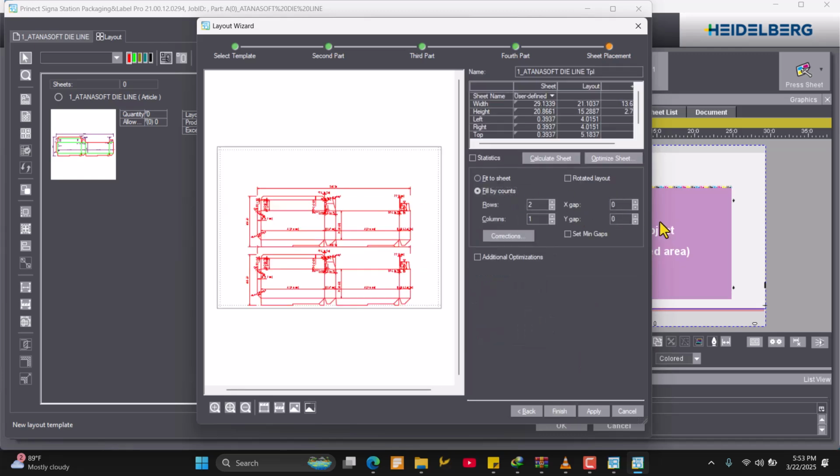So we have 2x1. It means we're doing like two up.